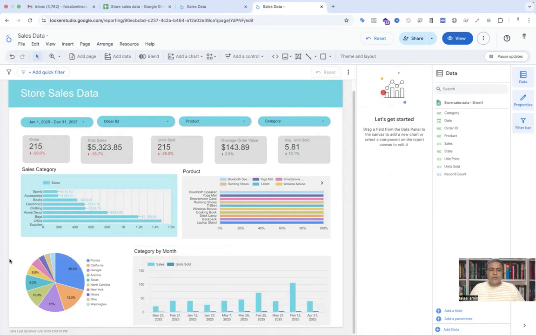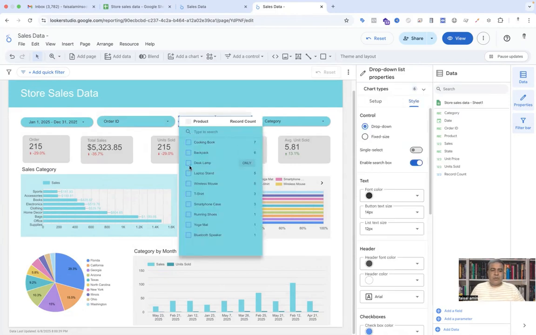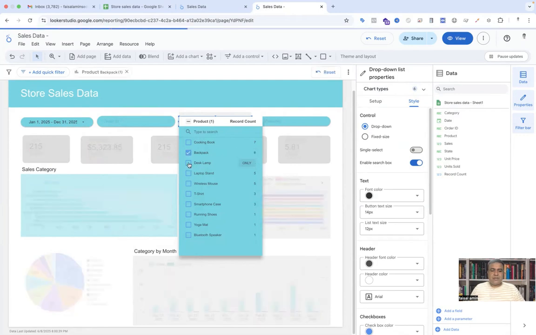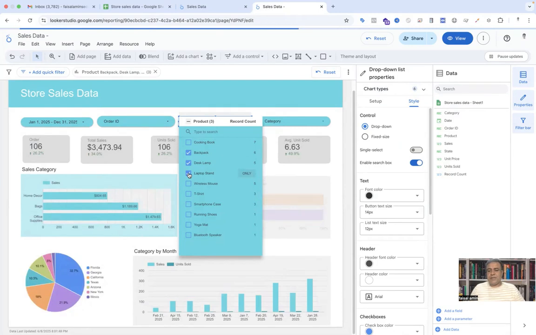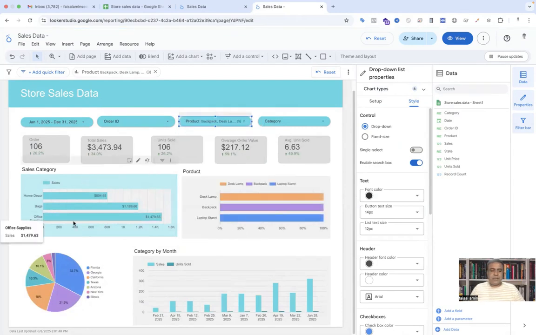So look, we have successfully created the report for the store sales data in Looker Studio. Now we are checking whether all our reports are working perfectly or not. So go to the product, deselect all products and go to the individual products. Look, our data is adjustable according to the three products, and you can see our three products, category by month, our sales, and all the report.